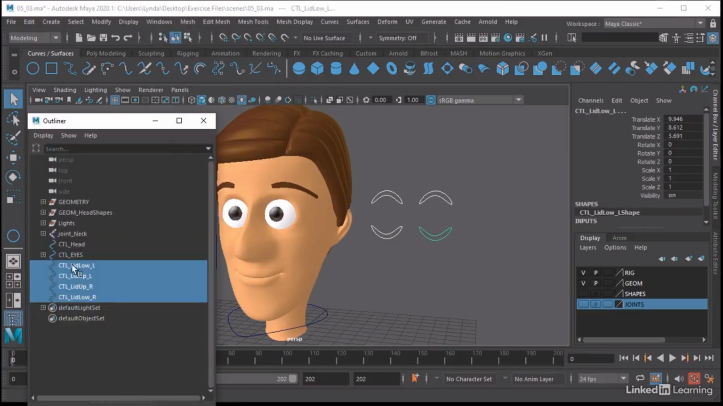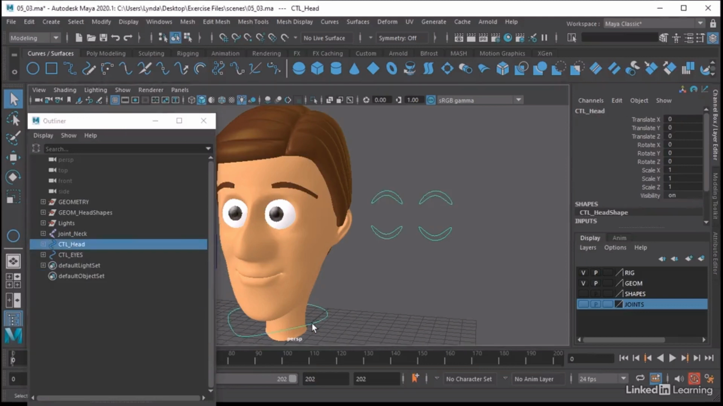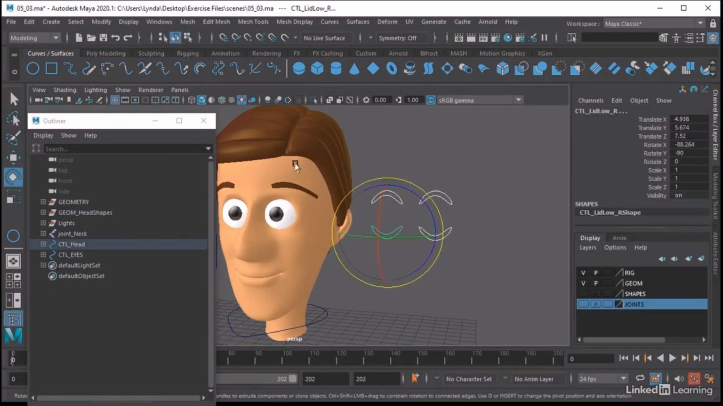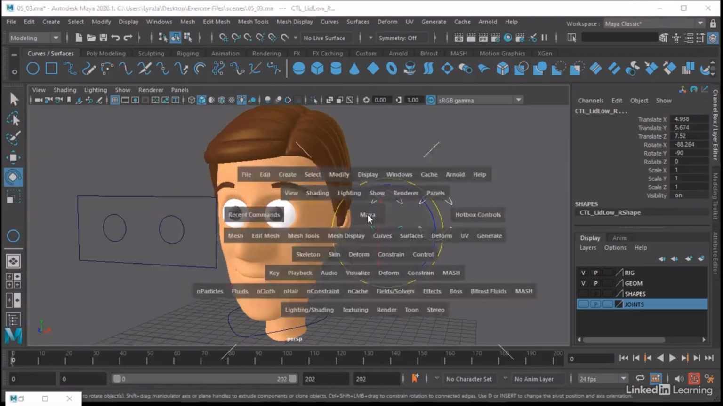So I've got all of my lids here. And let's go ahead and middle click and drag them. So now they're part of that head. And if I rotate the head, they all move with it. So let's go ahead and position these the way that we want.